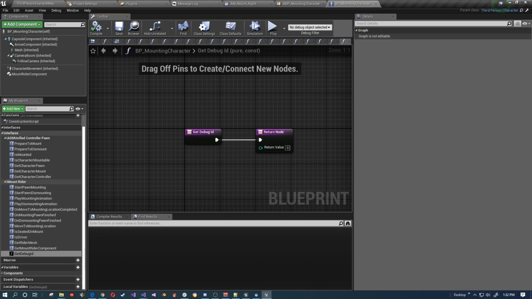And that's it for setting up the character. Next, we're going to start looking at the mount itself.